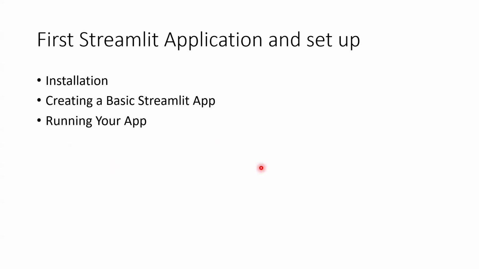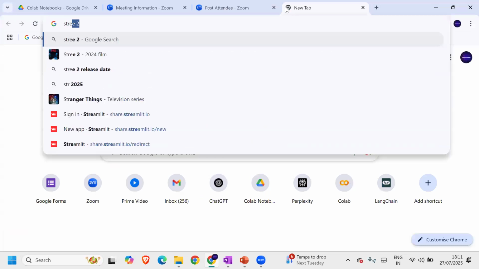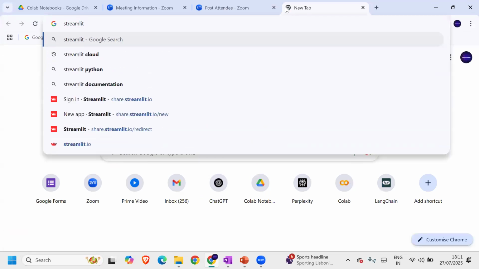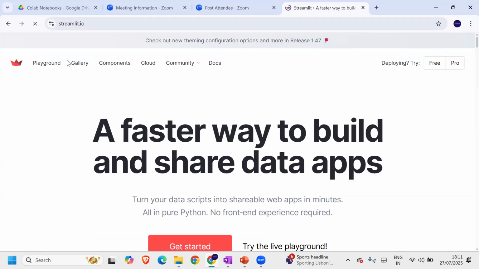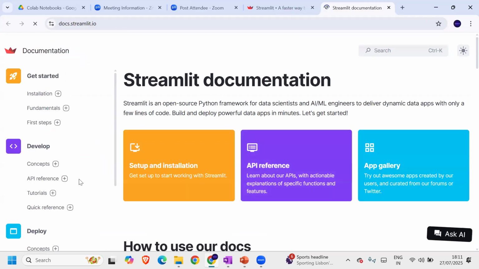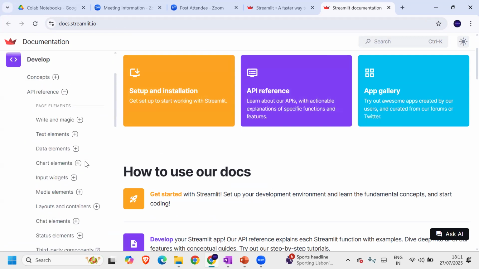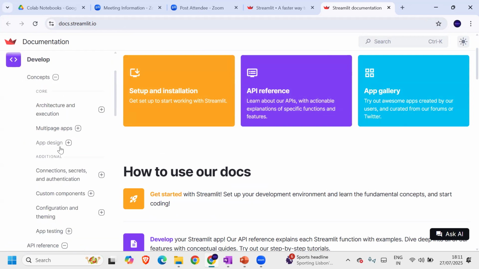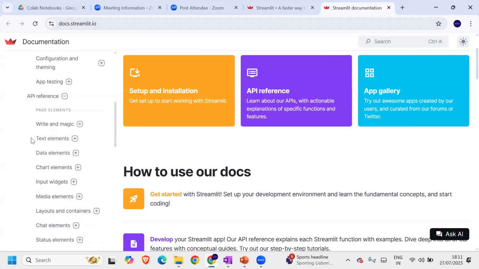Okay, so before actually, let me show you its website as well. If you simply click on Streamlit, this is streamlit.io, and if you go to the docs part, you will see there are a lot of tutorials, API reference, conceptual elements, basically architecture, how does it work? Okay, so these are the different elements.